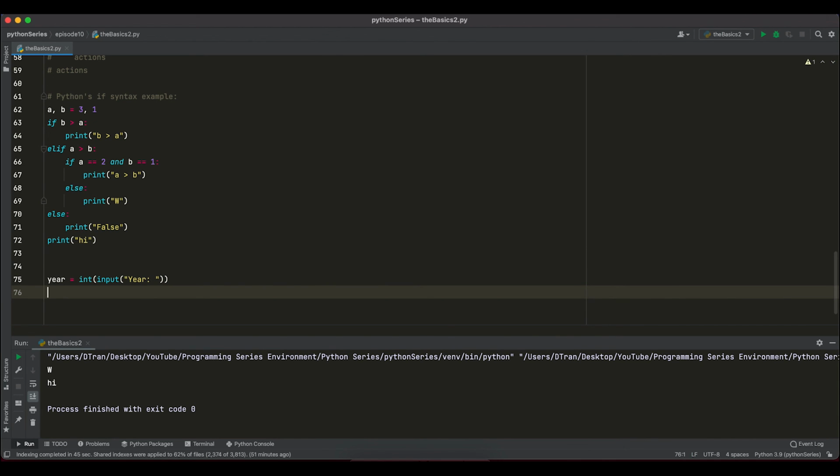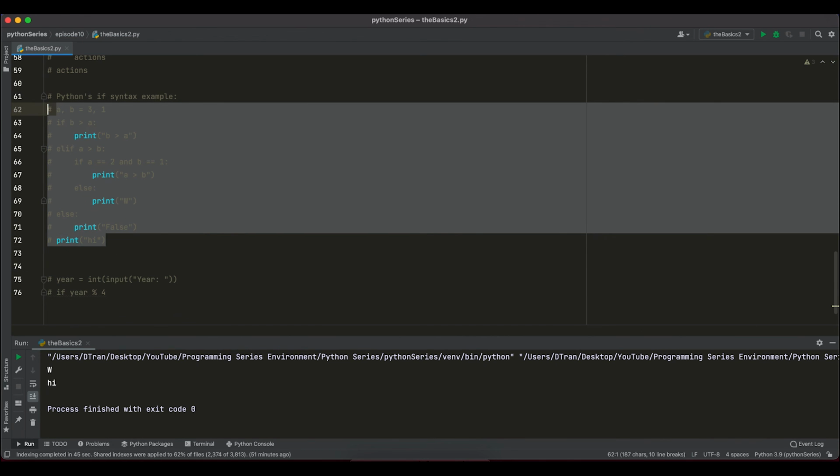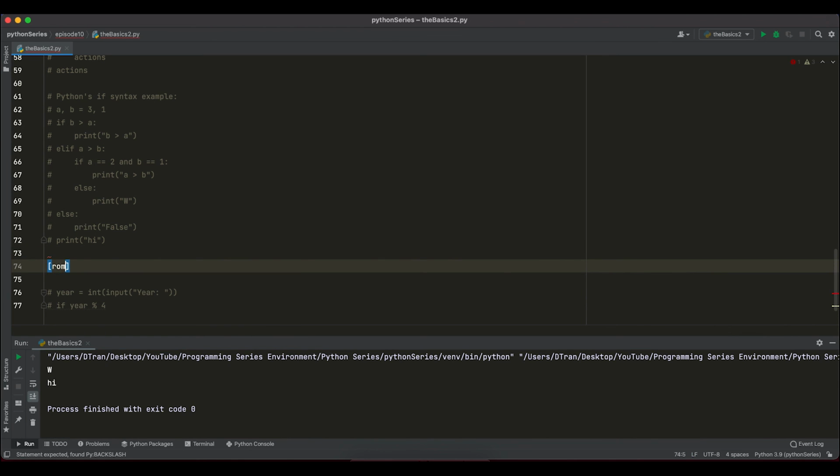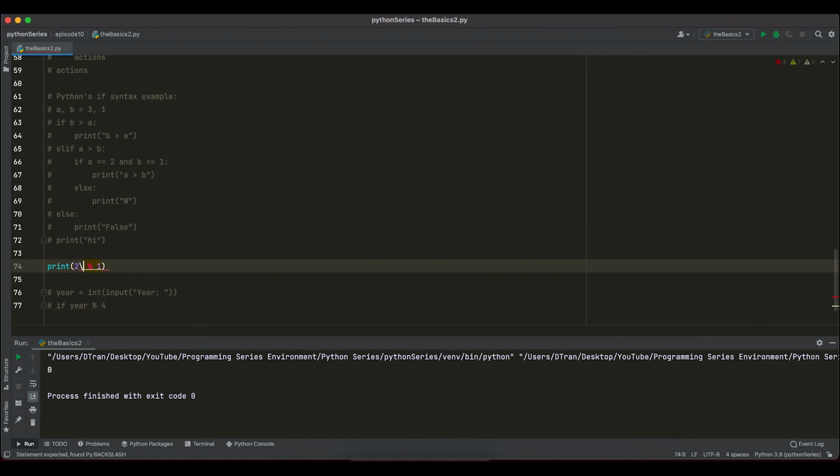And then you would say something like if year mod 4. By the way, when you use this division, you are essentially asking the output to be the remainder of the division. So say, for example, if 2 divided by 1, and then you use this, here I'll show you what I mean. Print 2 mod 1. 0, because 2 is fully divisible by 1. But if you do something like 3 mod 2, 1. This division, by the way, is called a mod, or a modulus division.